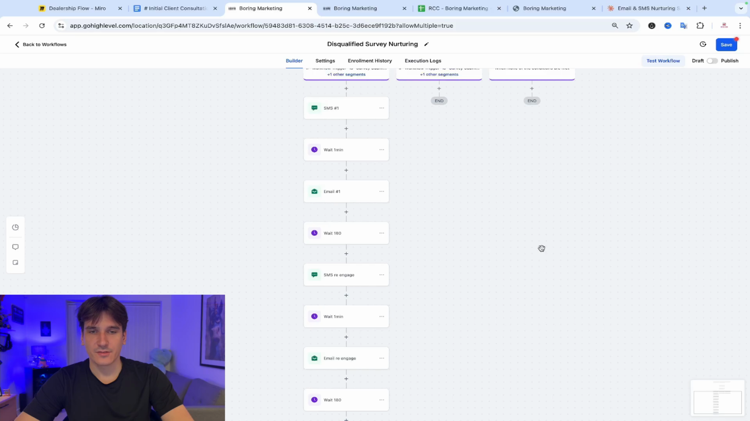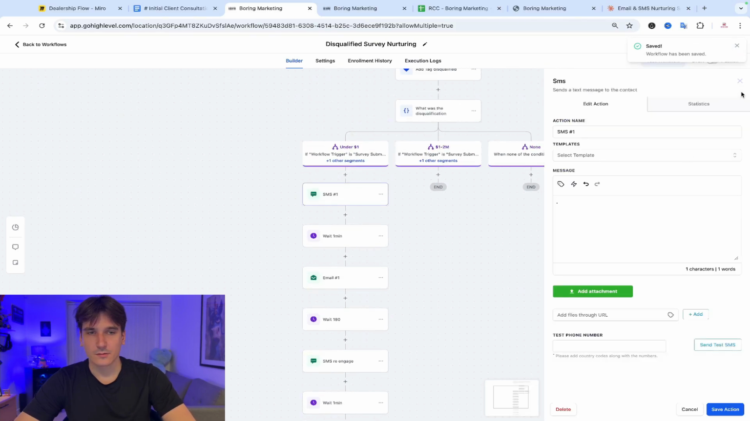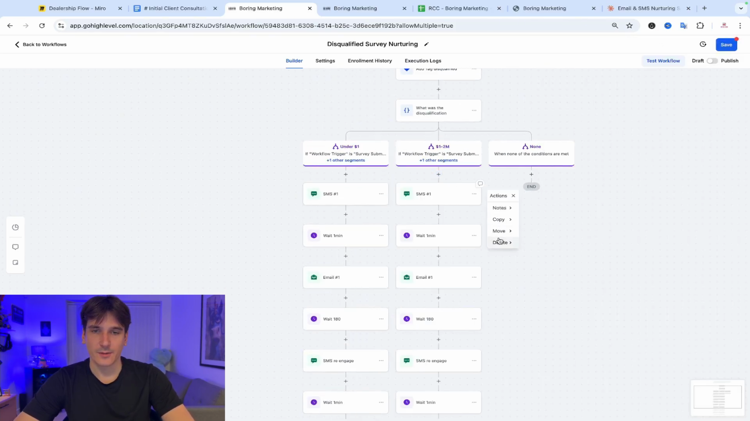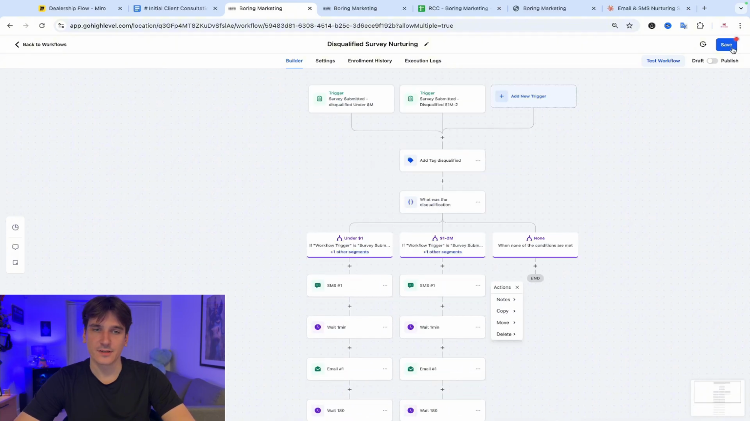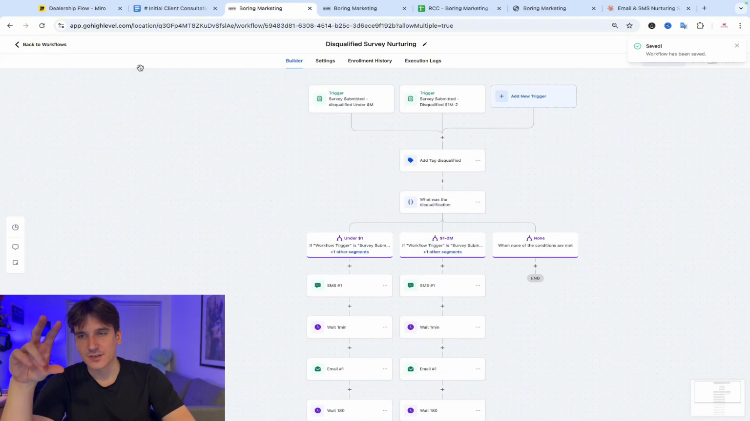Email, re-engage, save action. Keep saving this, and go ahead and create that path for each one of those disqualifications. So that's how the disqualification process works. That's how you can build it. You can make it more complex.